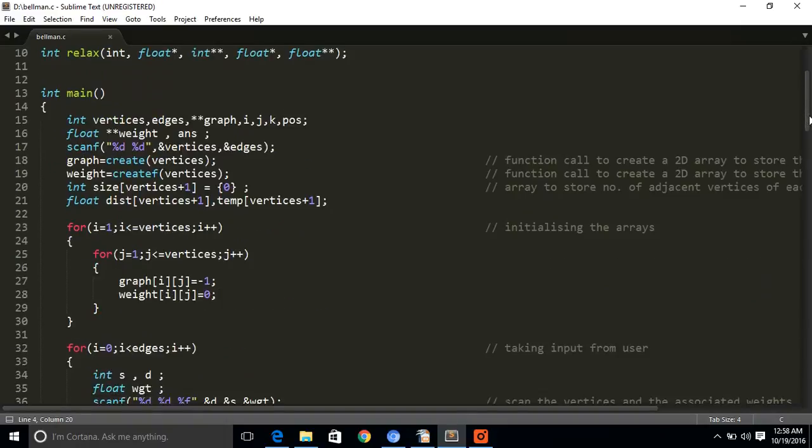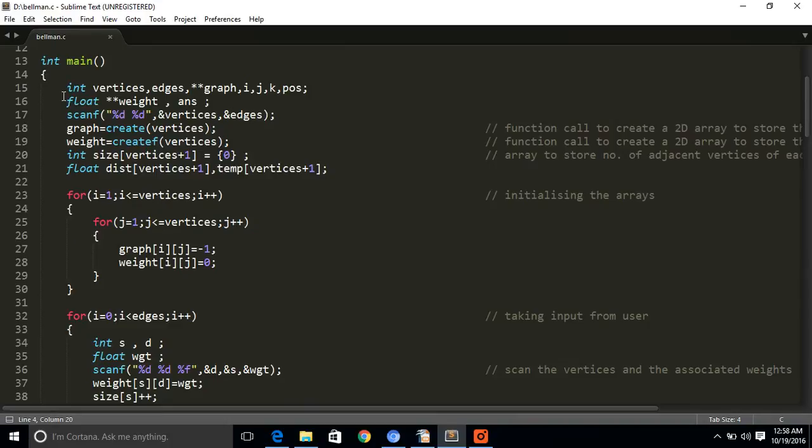Now let us have a look at our main function. First of all, I have declared certain integers. The vertices will store the number of vertices in the graph. Edges will store the number of edges in a graph. This is a double pointer which will store the adjacency list of a graph. Then i, j, k are the loop variables which will be used in the loops. Then this is a double pointer which will store the weight of the given edge. Since the weight can be decimal also, I have taken it as a float. Then answer and POS will store our answer.